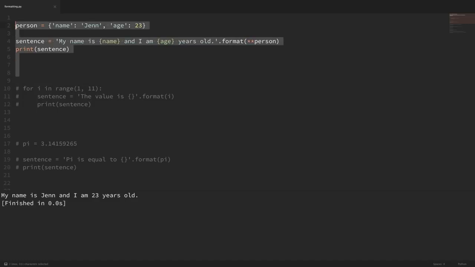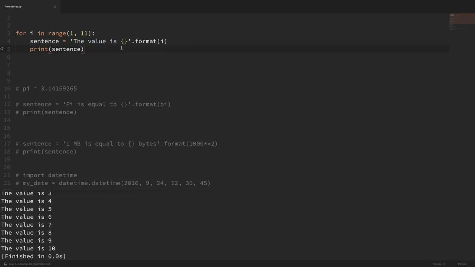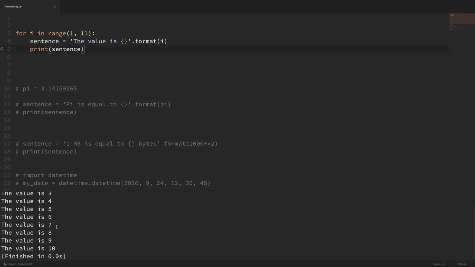Okay, so now let's take a look at how we can format and print out numbers. In this example, all I'm doing is looping through and printing out the numbers 1 through 10. Now, what if I wanted all of these numbers to have 2 digits and zero pad my single digit values with a 0?